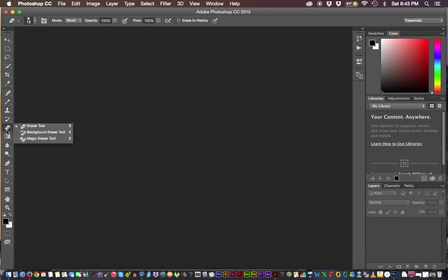Erasing, we have a background eraser, different things like that that get rid of some pixels, although we're going to find some techniques that I'll teach you on how to avoid erasing so that everything is editable. We are able to use a gradient, and we have a paint bucket tool as well. We can add colors with various techniques.